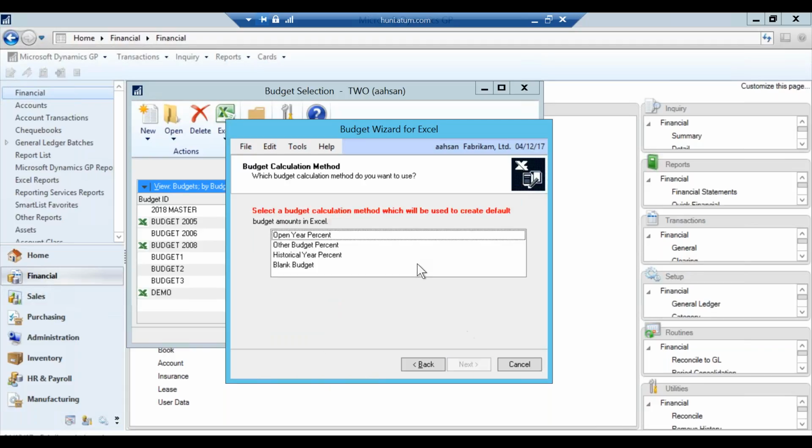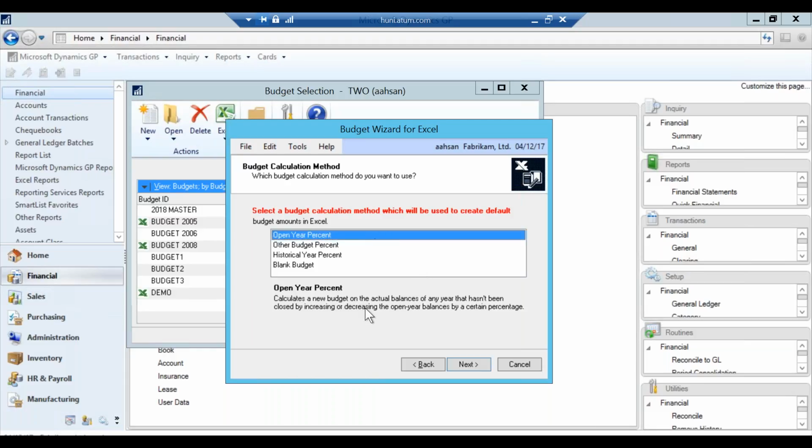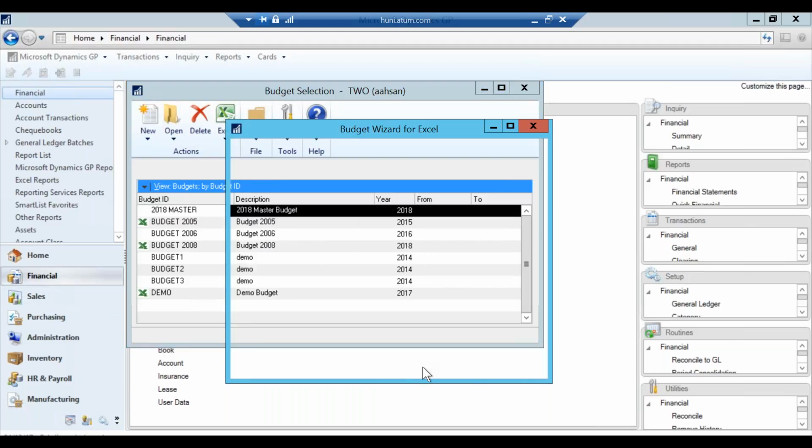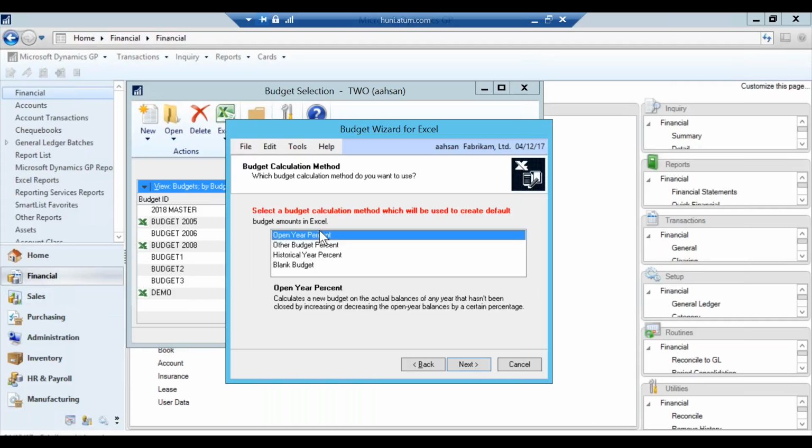I'm going to click next, and in the next pop-up, I essentially have these four options. And what are they? So basically, if you select open year percentage, what this does is it'll create your budget based on the actuals for the current year. And you can type in, if you want it to be a 5% increase and so on and so forth. But for now, we're not going to do that. So that is what the open year percent is.